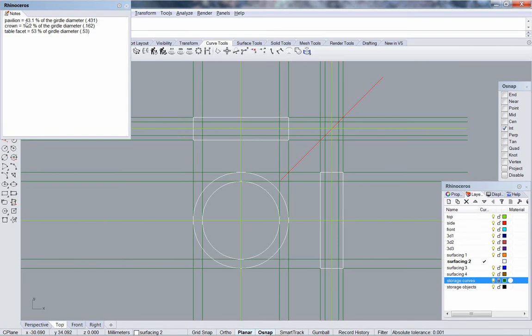Pavilion is 43% of the girdle diameter. That's the lower part of the stone. Crown is 16.2% of the girdle diameter. That's the height above the girdle. Table facet equals 53% of the girdle diameter. In Rhino or on a calculator, all of these are typed out in decimal points. 43.1% is 0.431, 0.162, 0.53, etc.